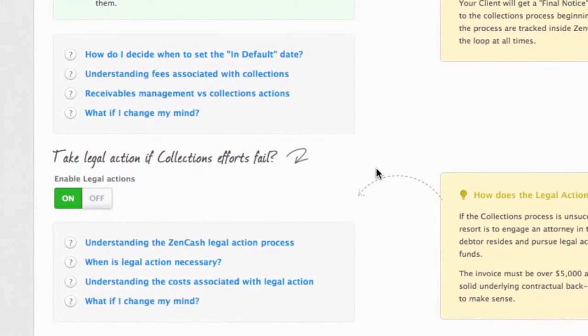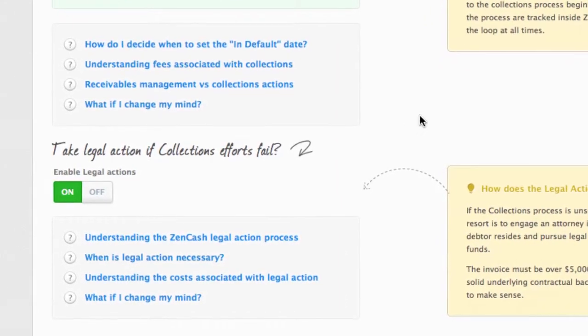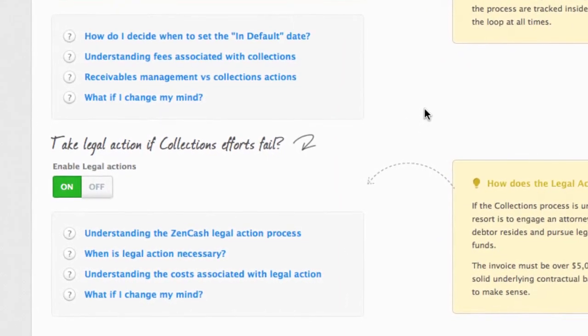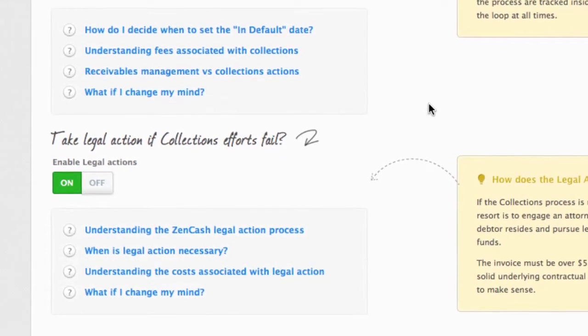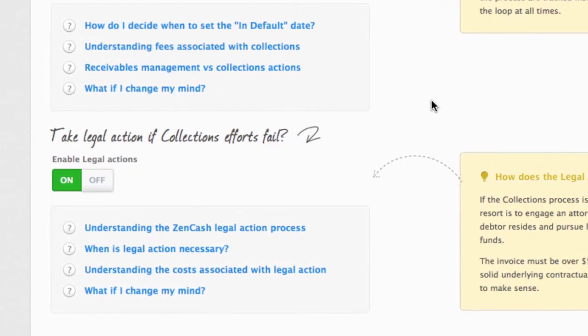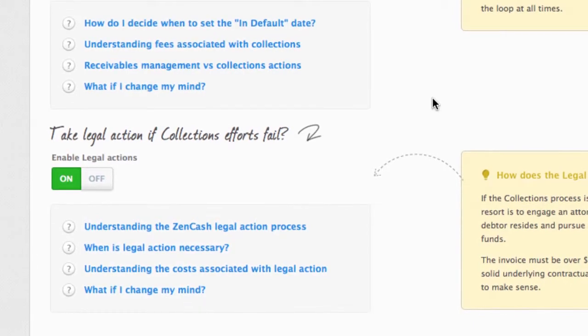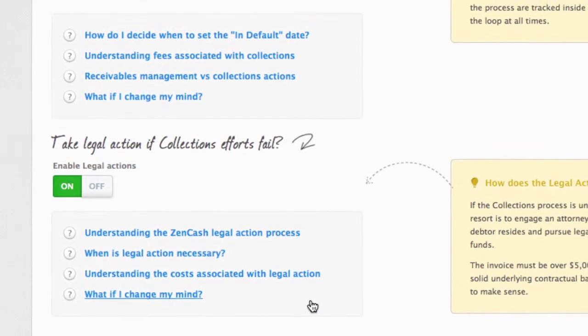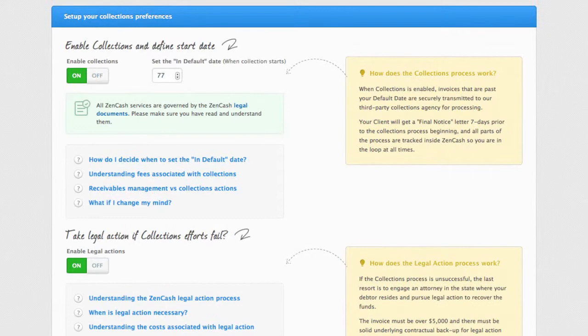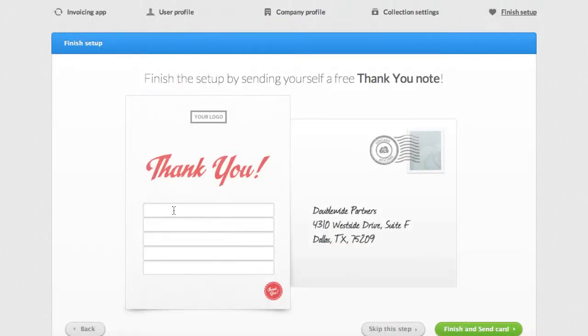I'm also going to turn on legal action. What that's going to do is if the collections process isn't successful at getting your money, this gives you one additional step at the end of that. Again, there's help documents explaining it as well. Now I'll click save and continue, and we're all done.